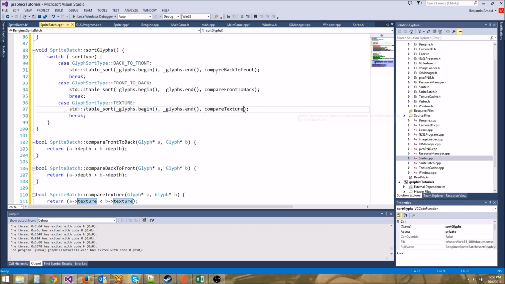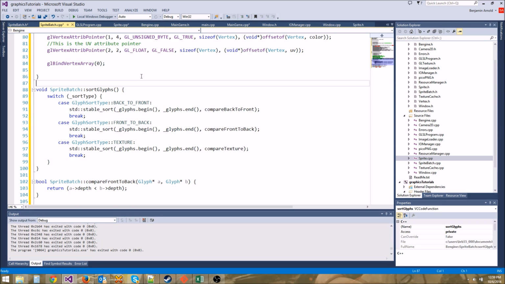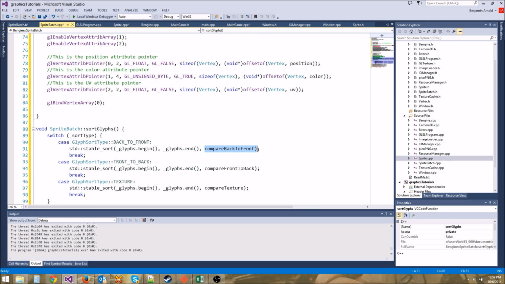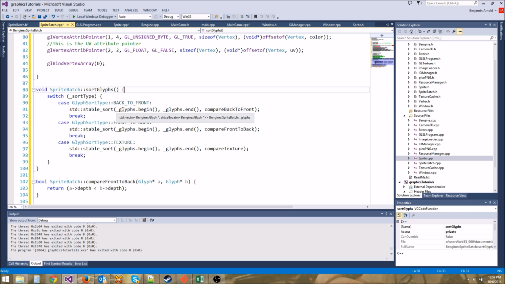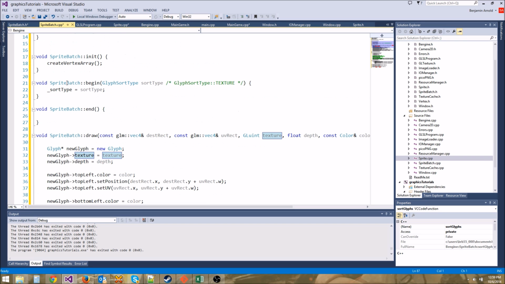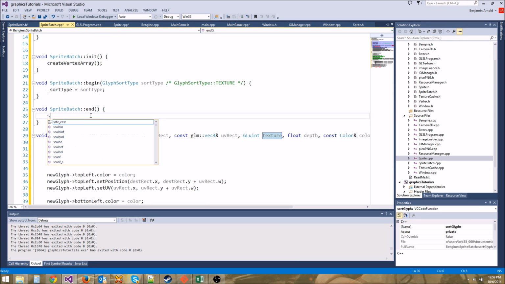Now you can use this std sort and std stable sort to sort all kinds of different things. You don't have to just sort vectors of pointers. You can sort vectors of objects and all that. As long as you build these comparator functions, it'll know what to do. And you don't even need a comparator if you're just sorting plain old integers or something like that, because it already knows what to do for those. Alrighty, so let's go ahead and make a call to sort glyphs in end here. So we're going to say sort glyphs.